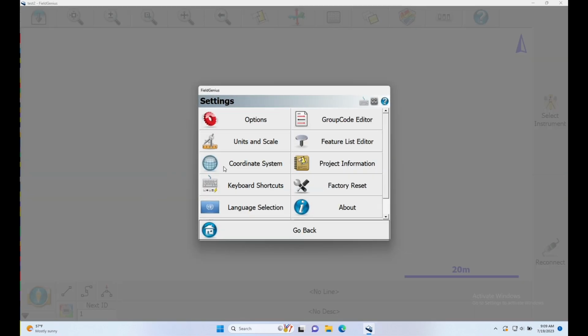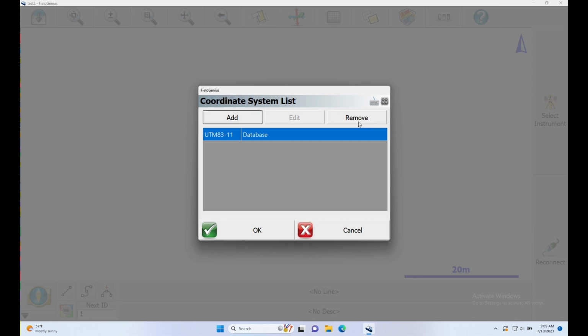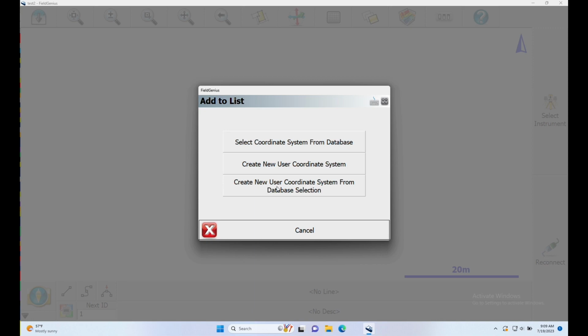Within settings here, I'm going to click on coordinate system, and then within my coordinate system settings, I'm going to click on edit list as I want to create a new coordinate system here. Within my edit list, you can see I have UTM zone 11, and I'm going to click on add to list here, and you can see I have three different options. Select coordinate system from database, create new user coordinate system, and create new user coordinate system from database selection.